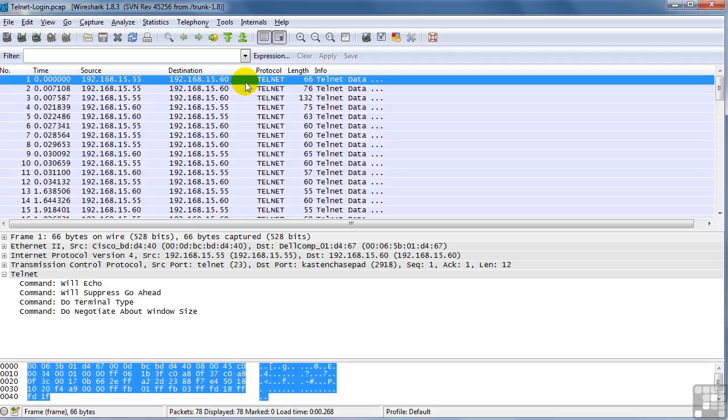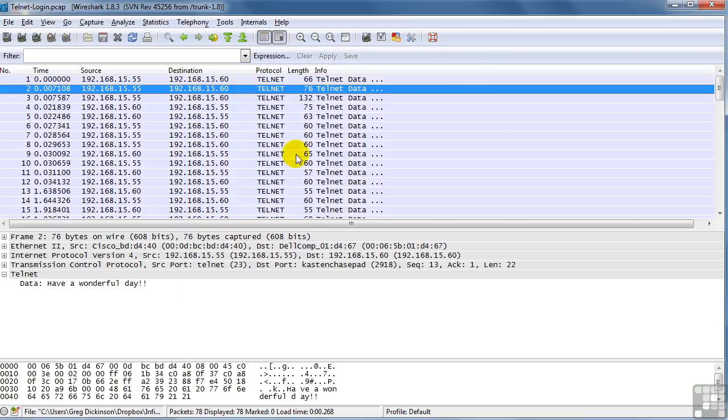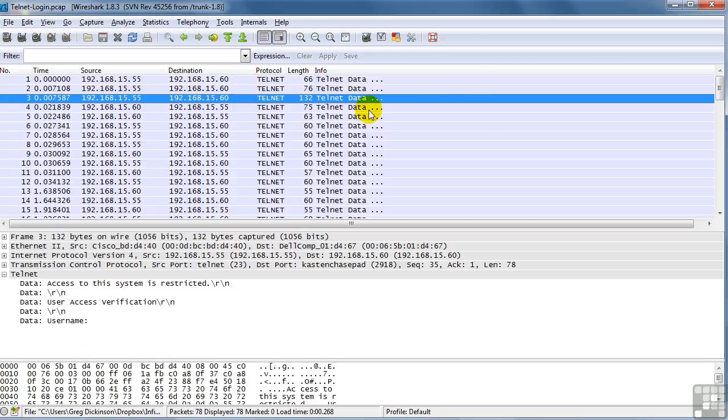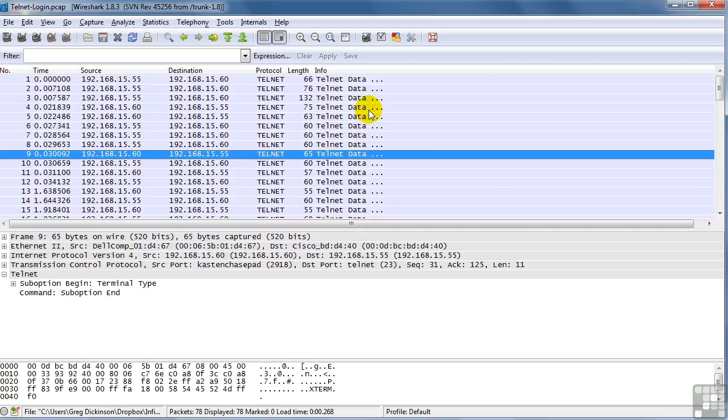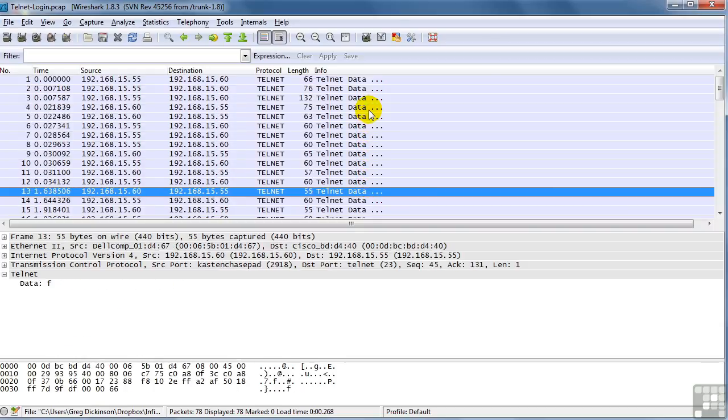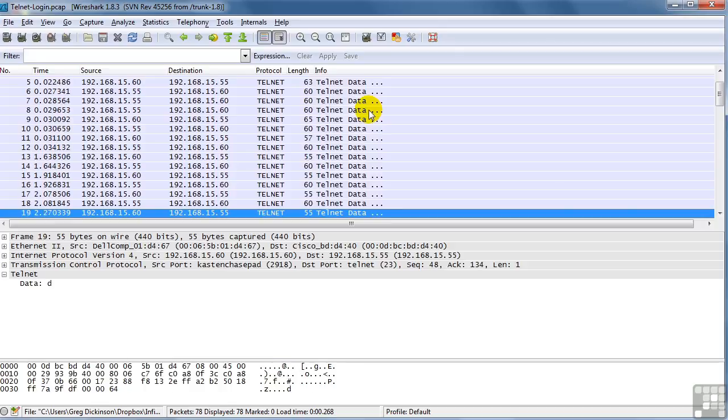So as you can see, I initiate the Telnet connection, and we get the login banner, have a wonderful day, and I'm asked for the username. In this case, I will send my information, FRED, so that's the username. I hit enter. It asks me for the password, and since it doesn't echo the password back, I only get one character in the Telnet traffic for the password.